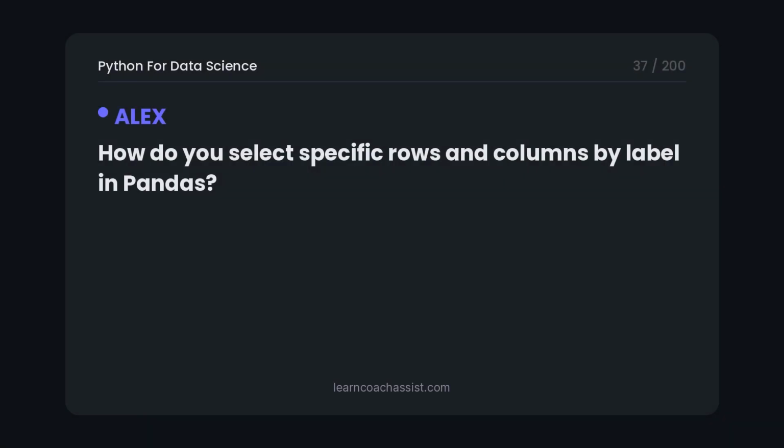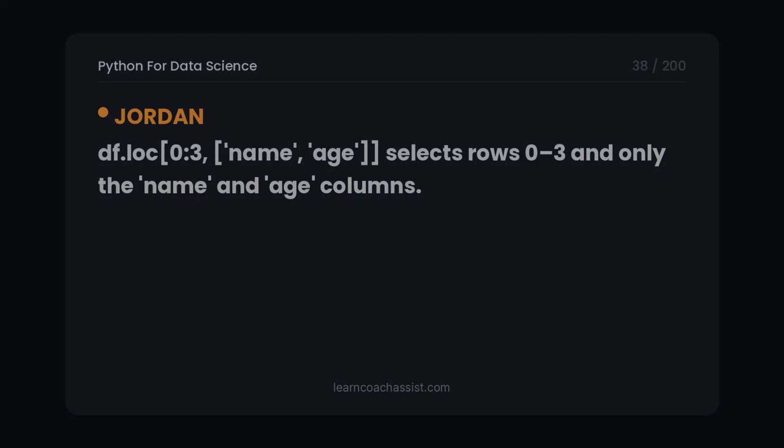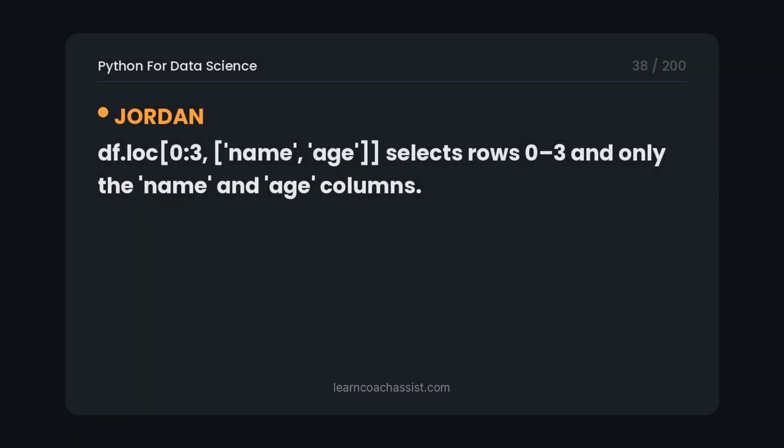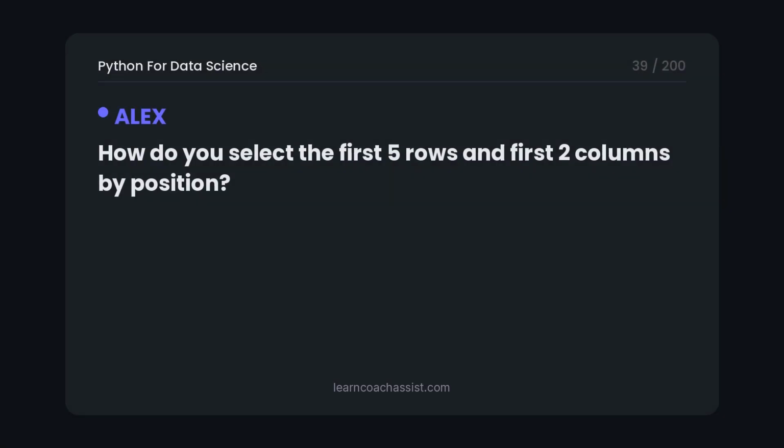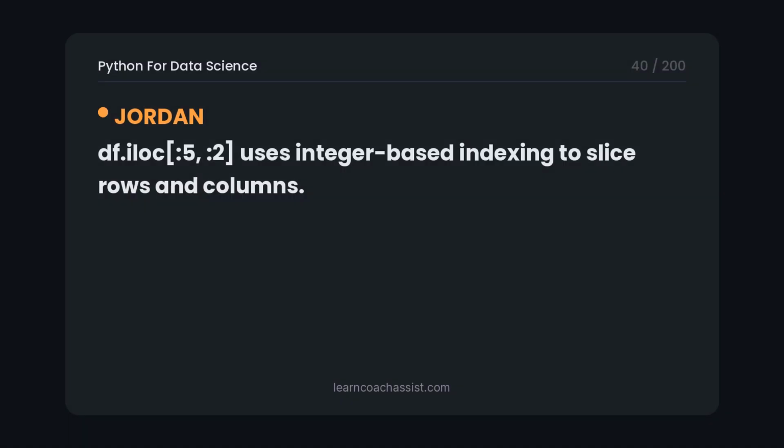How do you select specific rows and columns by label in pandas? df.loc[0:3, ['name', 'age']] selects rows 0 to 3 and only the name and age columns. How do you select the first 5 rows and first 2 columns by position? df.iloc[:5, :2] uses integer-based indexing to slice rows and columns.